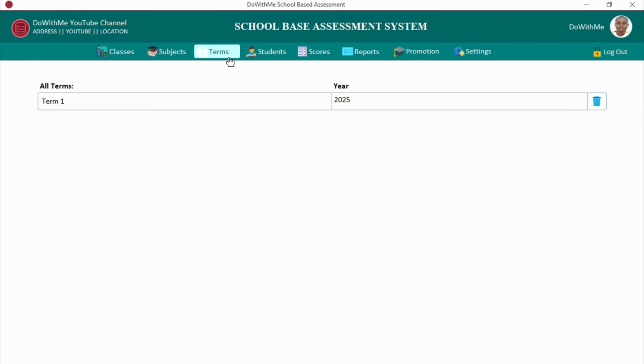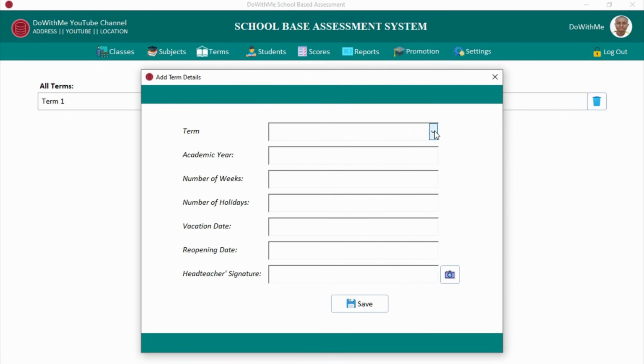Yes, this is the terms you just added. You can delete in case you want. Come to term details, add term details. Select the term 1, academic year. So what will be the academic year? 2025-2026. Then come to number of weeks. So how many weeks are we spending this 2025-2026? Let's say 14. Number of holidays, let's say 2.